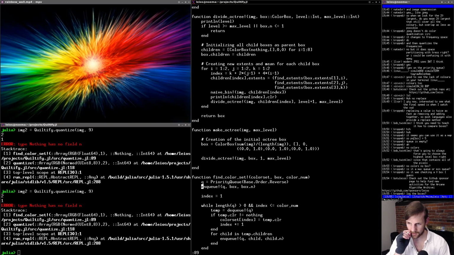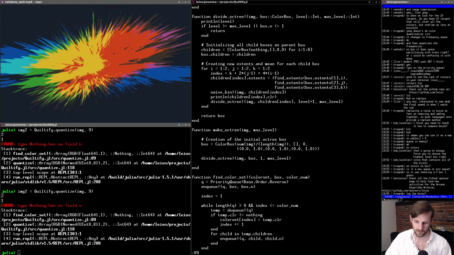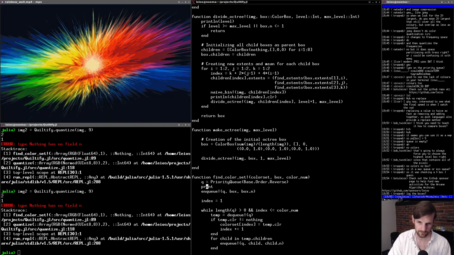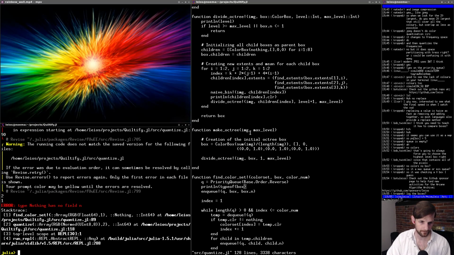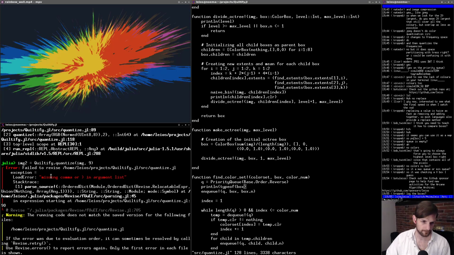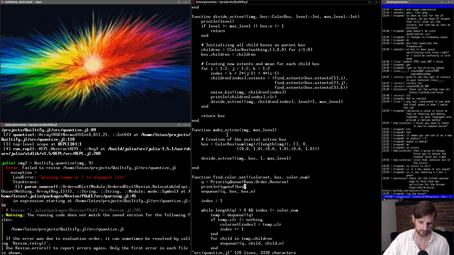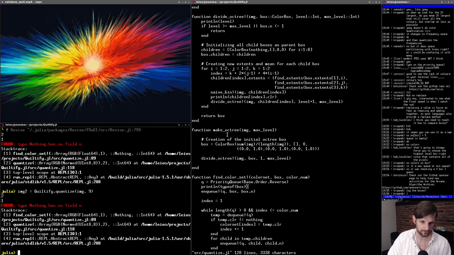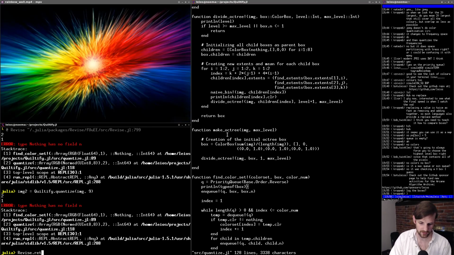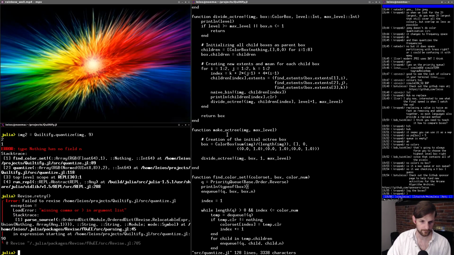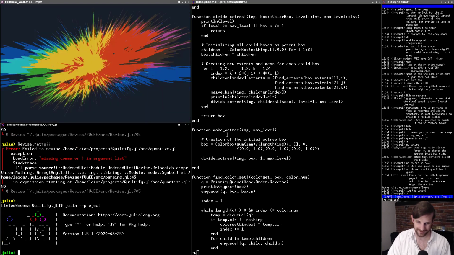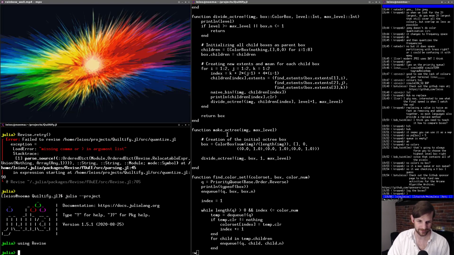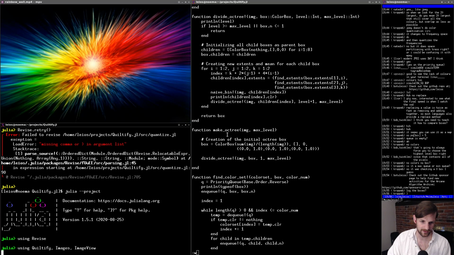Log the boxes? What do you mean log? Let me just do print line type of box. Write this, go over here, and then we're going to try it again. Revise.retry. Okay, right. Okay, Control D, double dash project using revise. Try it again using Quiltify images image view.